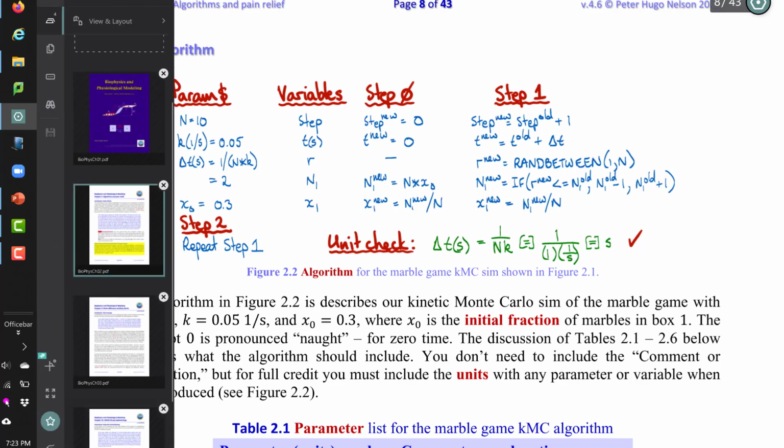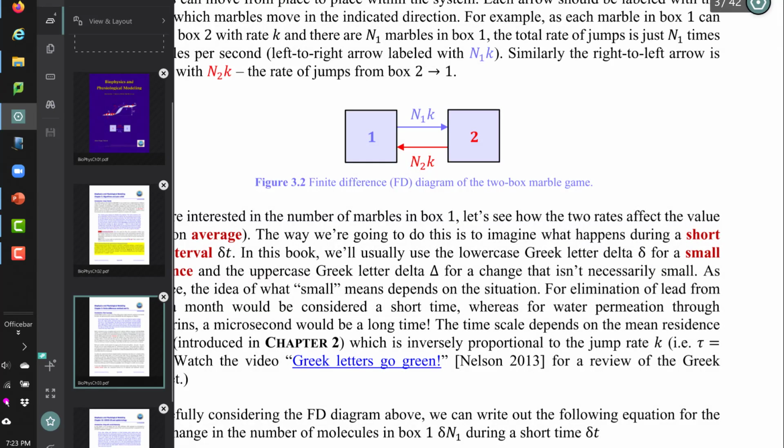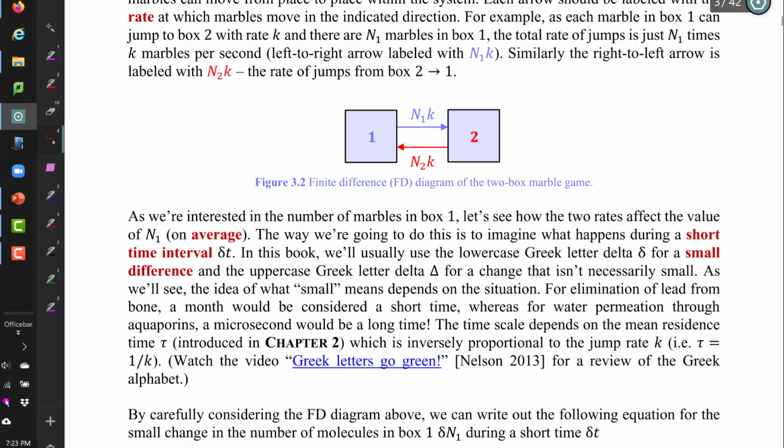Chapter 3 is primarily about these finite difference diagrams, and again, here's the marble game thing. We've got marbles that can jump from box 1 to box 2, and that's what this arrow is about. They can also jump back from box 2 to box 1, and that's what this arrow is about. And it turns out our models of COVID-19 are actually even simpler than this because the arrows only go in one direction.